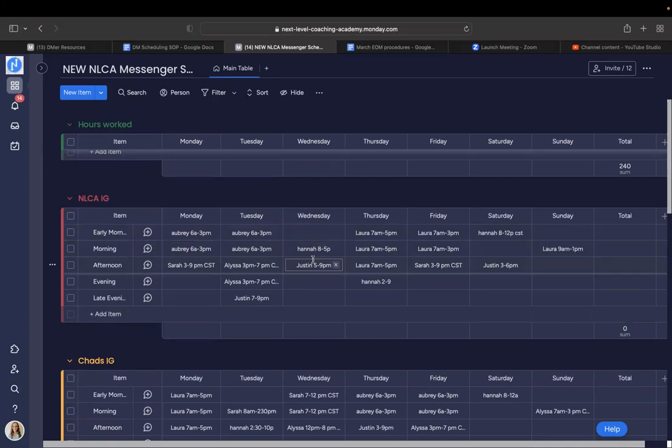We do go performance-based for scheduling. If you are the number 1 person and you take every single good spot for the week, that doesn't give anyone else a chance to improve their numbers. So we want to make sure that it is fair.